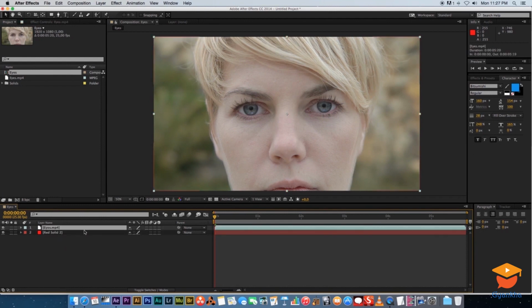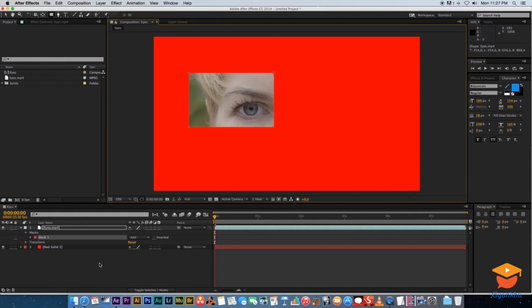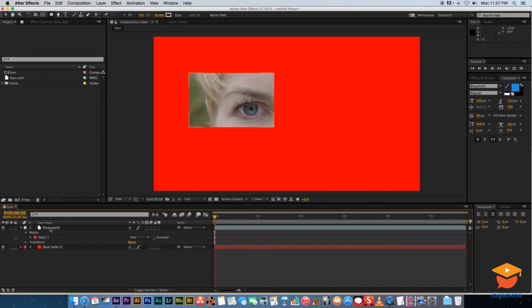So click on the eyes footage, and then there's a couple of ways that you can create a mask. So first of all, you can use the rectangle tool to create a mask. So click on the rectangle and then click and drag, and that will create a rectangle mask on that footage. So as you can see, the mask area will reveal the footage and anything outside of that mask will see through that footage onto the red layer.